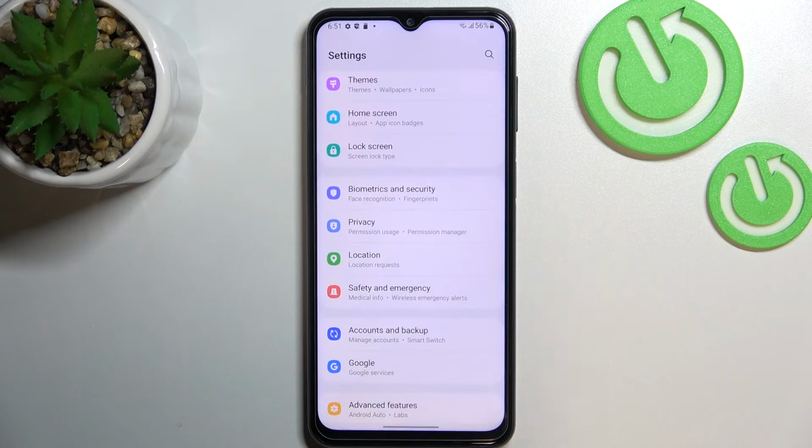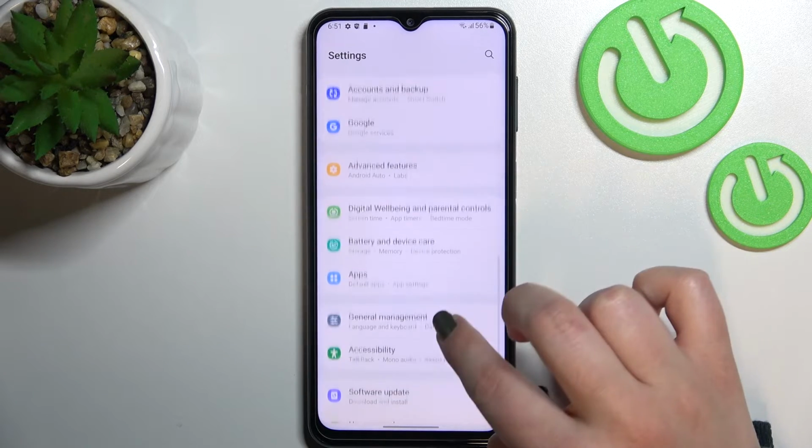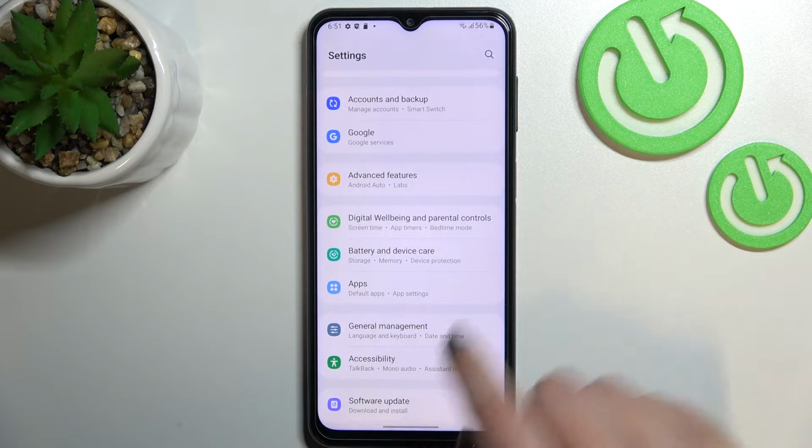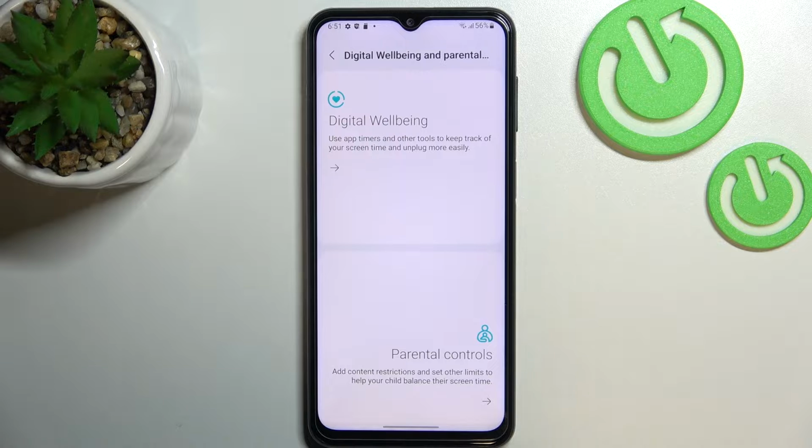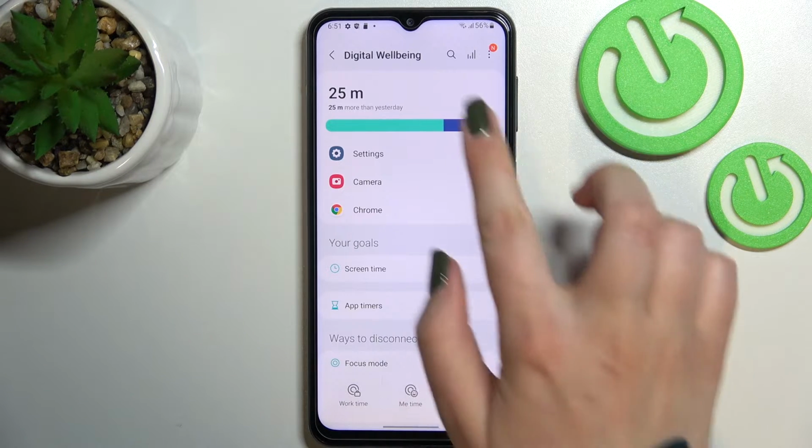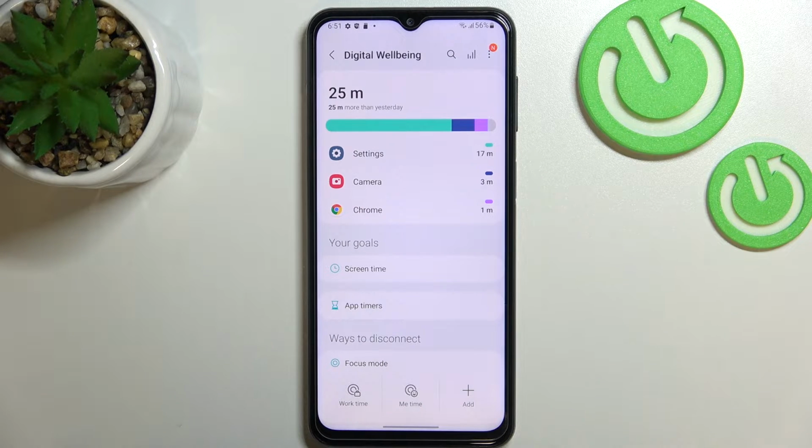So first of all, let's enter the settings, and here we have to scroll down to find digital well-being and parental controls. Let's enter. If you are opening this option for the very first time, simply tap on digital well-being, and as you can see right in the middle we've got the graph which will show us for how long we've been using this device today.